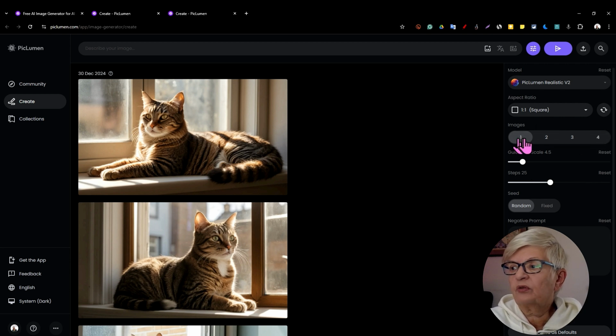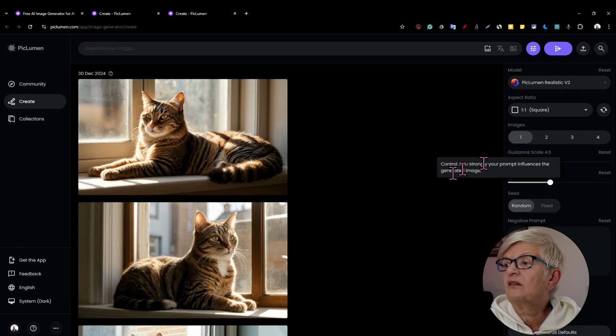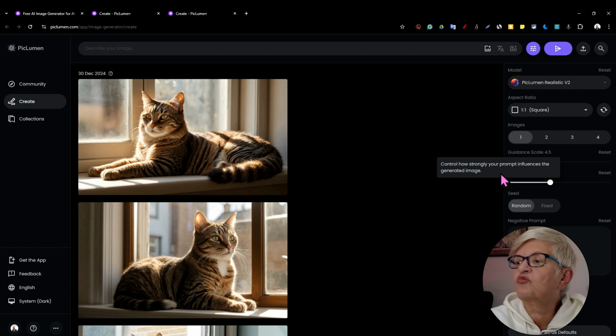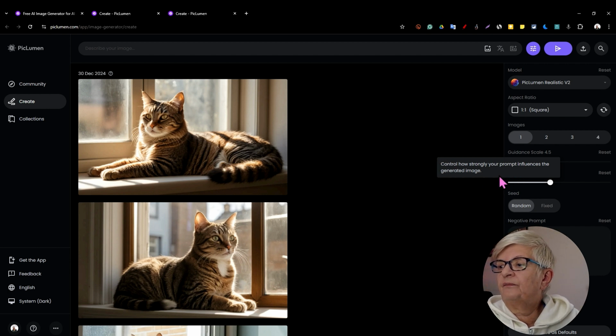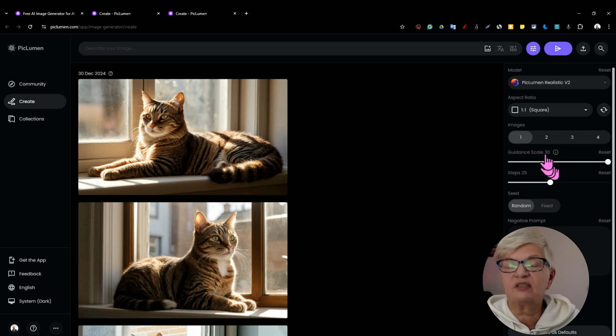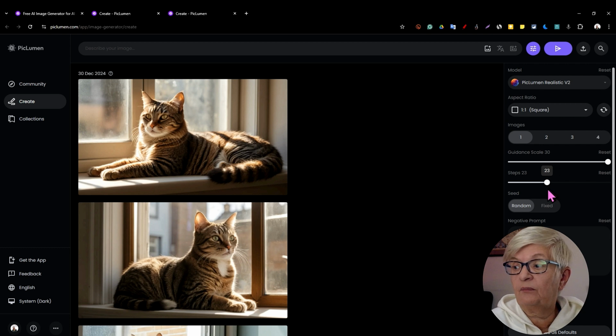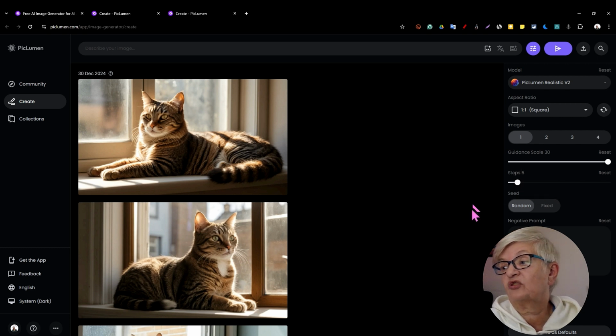How many images are we going to produce? One each time. I am actually going to show you 6 different variations. So we are just creating one image each time. Guidance scale controls how strongly your prompt influences the generated image. And I will pull that up to 30, which is maximum. And steps is how many steps, how many layers AI will put on the image. And in this case, I'm just using 5 since we have a reference image.